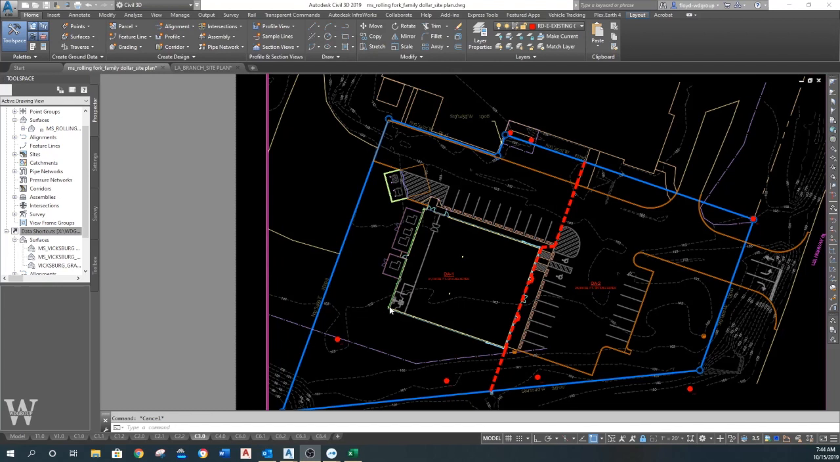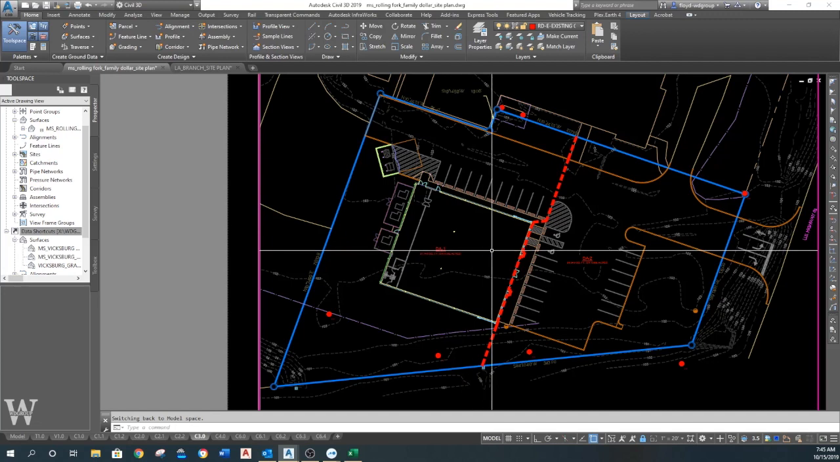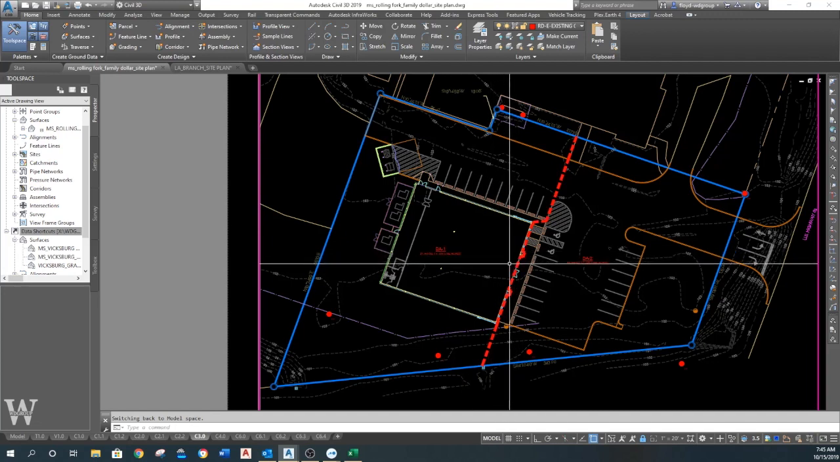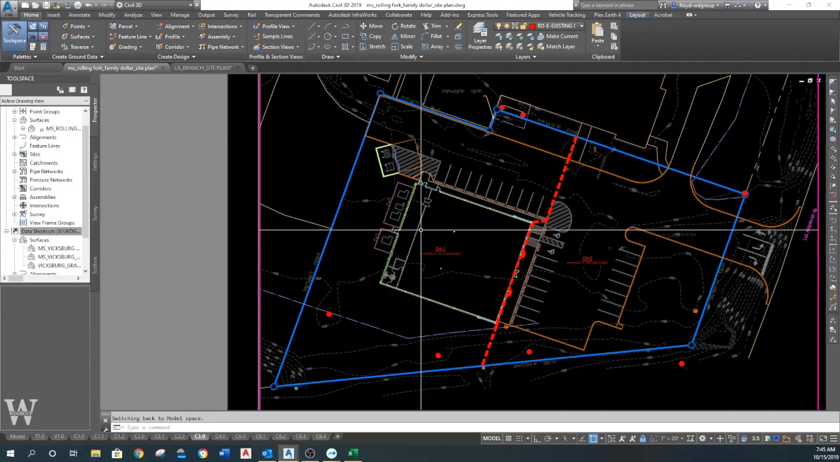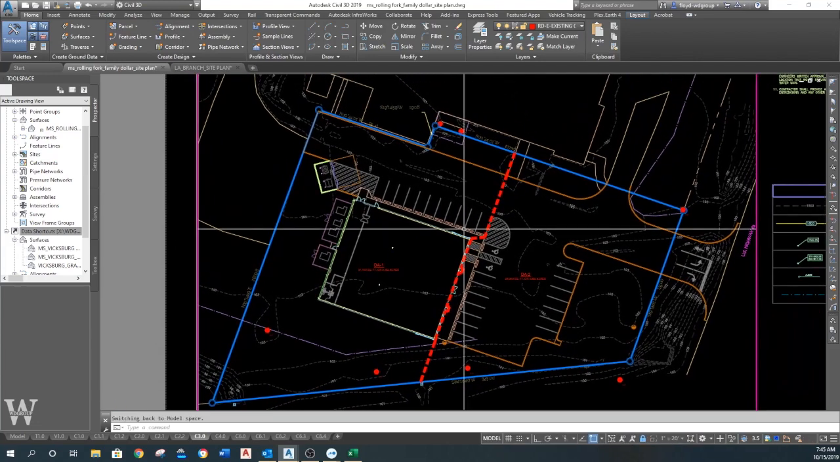Okay, so we're going to pick up here the next grading video of bringing the surface from our data shortcut into our design drawing, cleaning it up, and getting it all labeled like we want it labeled. Okay, so the first thing I'm going to do, I got mine on my grading sheet.